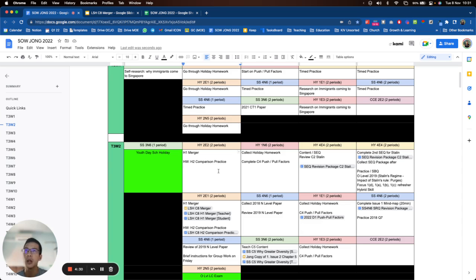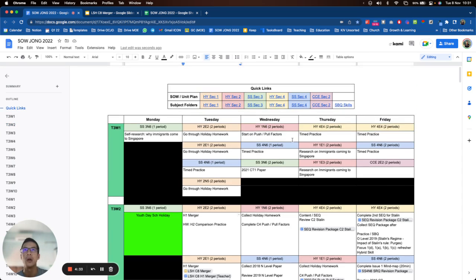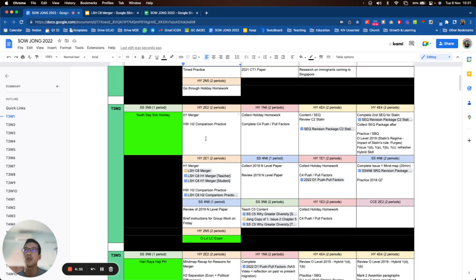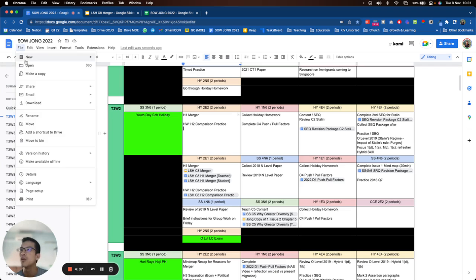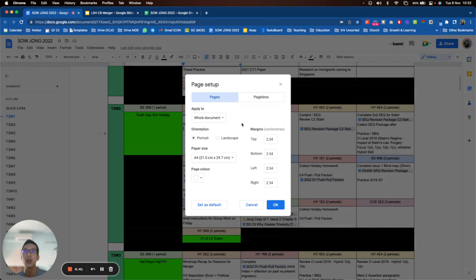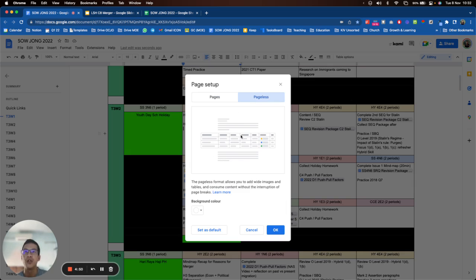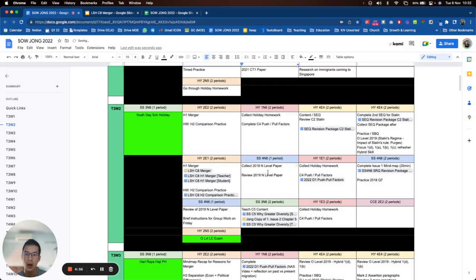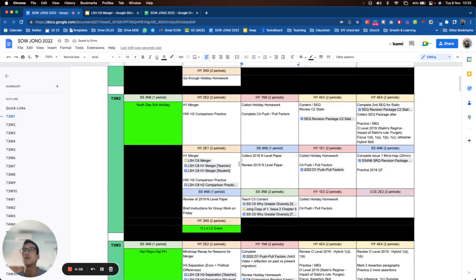Secondly, if you realize my Google Docs looks a little bit different, it doesn't have the typical A4 structure. The reason for that, let me just quickly show you, is under the page setup, Google Docs has this new feature where you can set it up. The traditional setup is in terms of pages, where you set an A4 page, you can set your margins. But recently, they have allowed this pageless feature, which allows you to just break out the borders. You can create very, very big tables.